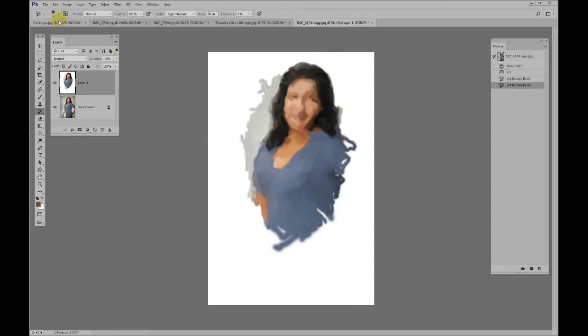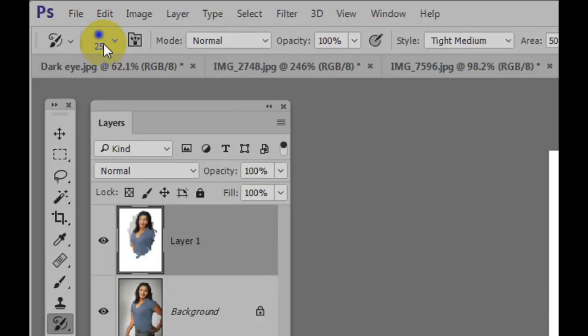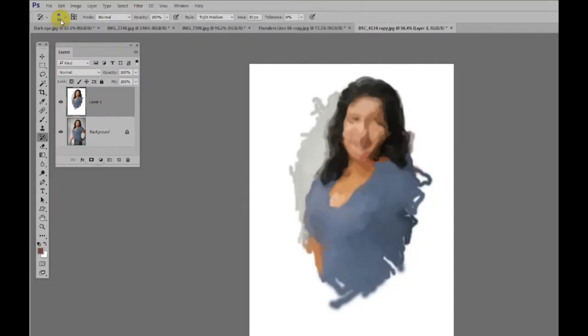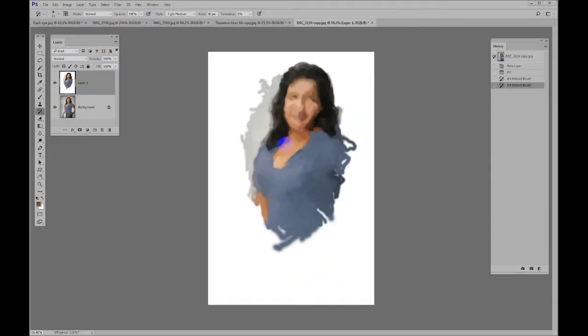Now I'm going to go back up here, and I'm going to hit the left bracket key a couple times. Let's go down to about 10. Okay, and we'll paint some more. Now you notice we haven't changed brushes, to any butterflies or anything like that, but we have just changed the size of the brush. You see her starting to get a face and what have you.